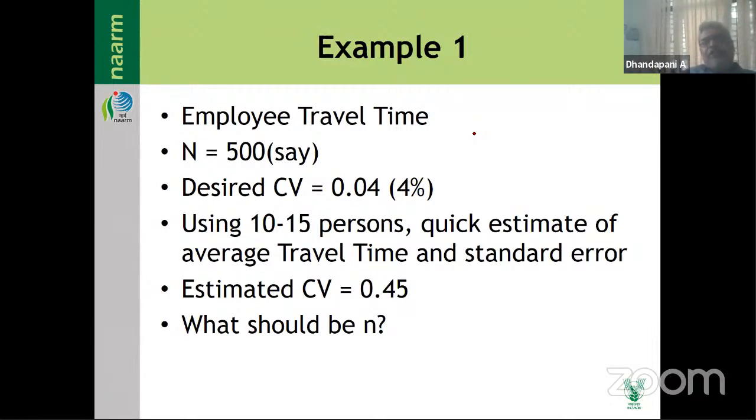But what we need is, suppose I want to fix the CV at 4%, that is, CV is 0.04. Now, the last one I need is the population CV. For that, I need the average travel time and standard error. So I can run a quick survey, test the questionnaire also in the same way, and then calculate the estimate of average travel time and standard error.